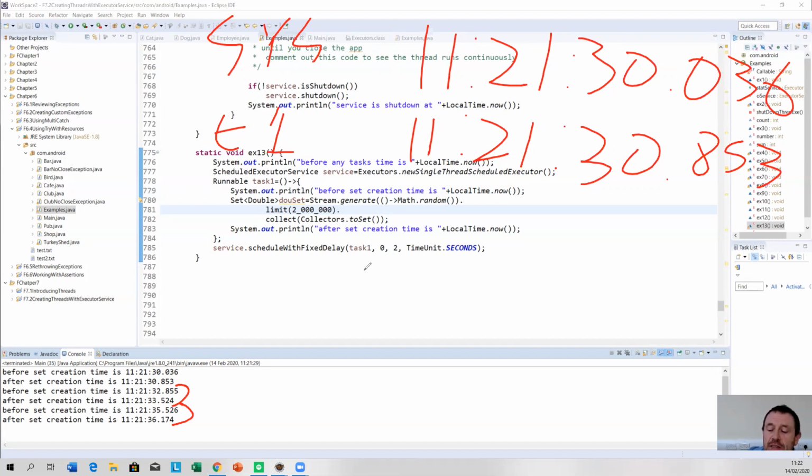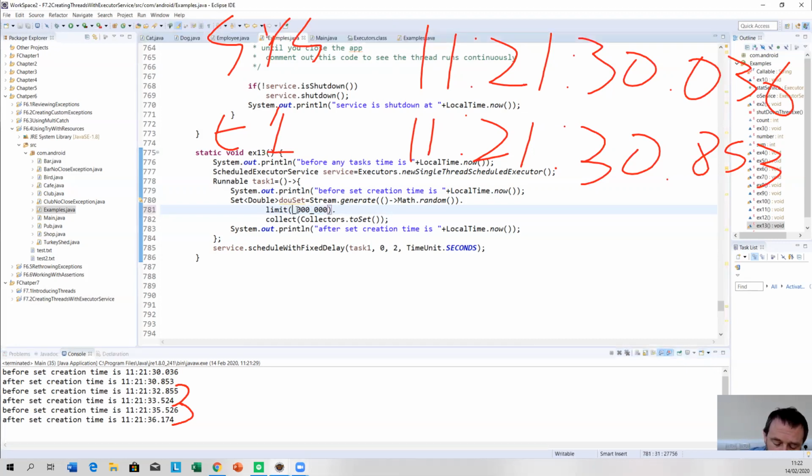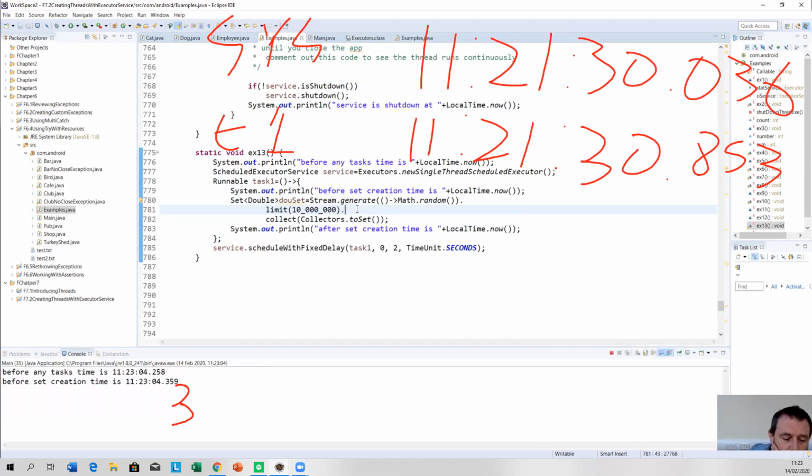If I increase this to, let's say, 10 million. Let's just see. Now, it might take longer on your machines there.